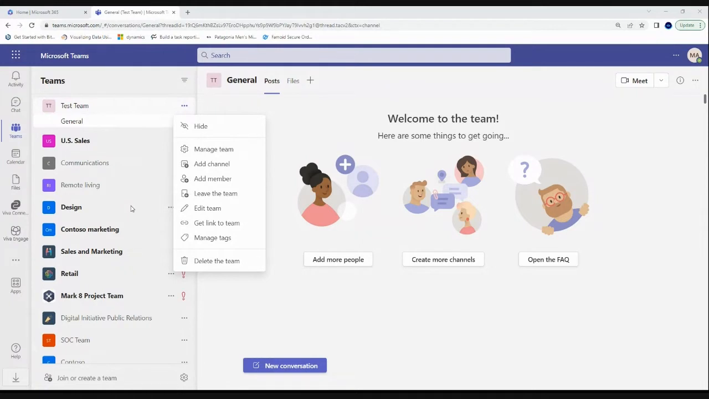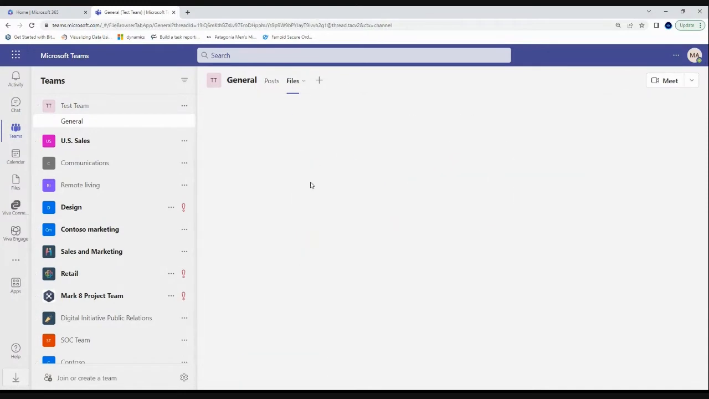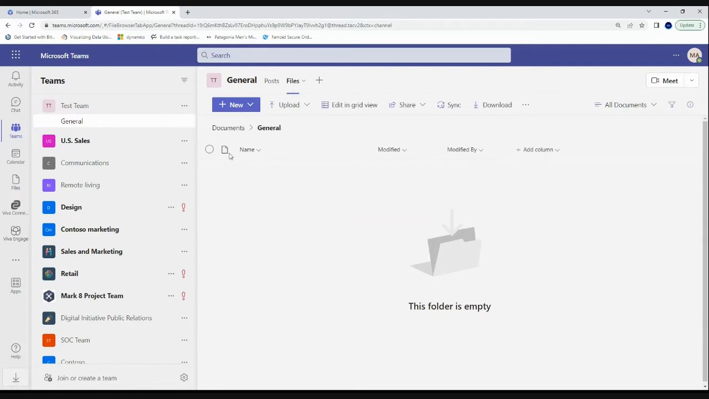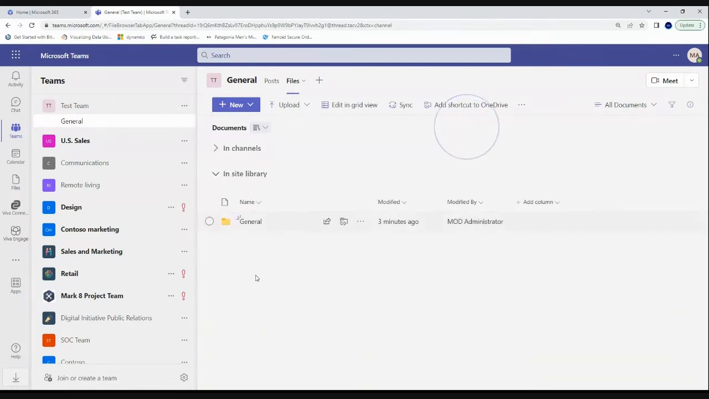Standard channels are visible to all team members and are available for conversations that everyone on a team can participate in. They also create folders within the SharePoint environment. So here we have our General channel. We'll see the files here that are within the General channel. Now you'll see this Documents folder was actually created for the team on SharePoint. And now we have the General folder, which exists with the General channel.